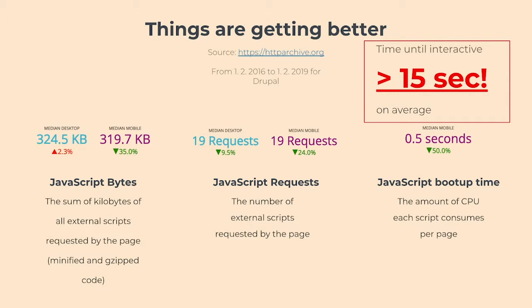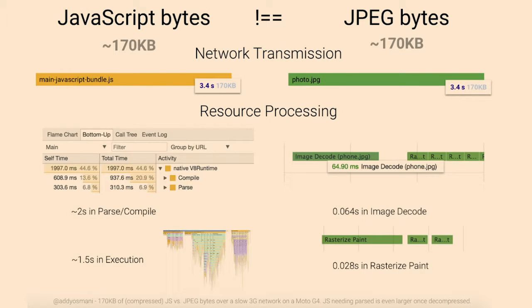Because JavaScript needs to be downloaded, parsed, compiled, and executed, this can take much longer than just decompressing normal image files. Here we can see that 170 kilobytes of JavaScript bytes are not the same as 170 kilobytes of JPEG files. In this case, it takes around 3.5 seconds to load our JavaScript files, but just 0.1 second for the same size of an image. And that's really a huge difference.